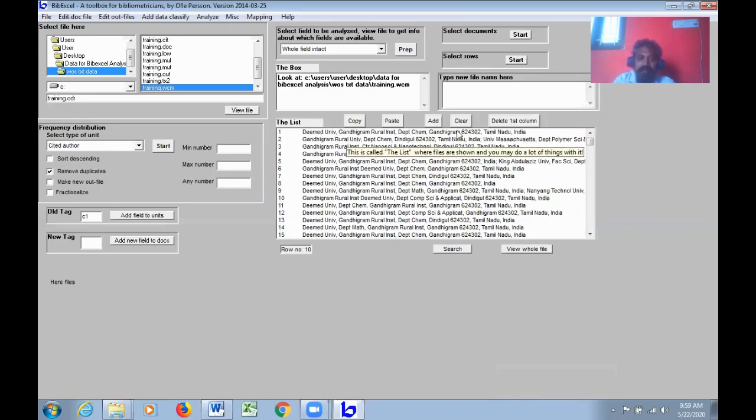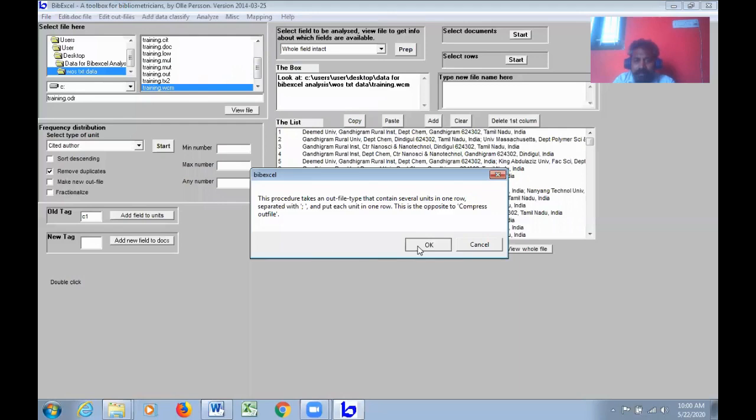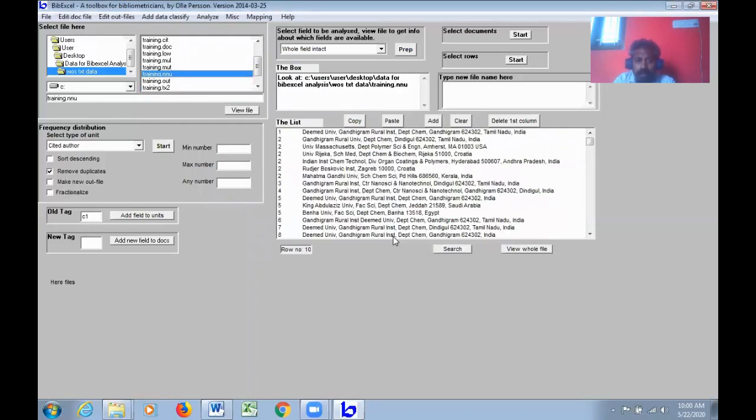Okay, for that, what I need to do is that, please go to out file. Here, 2 things are there. One is decompress out file. Okay, go to edit out file, click on decompress out file, say OK, then no. You can see now all the items will be listed one by one.